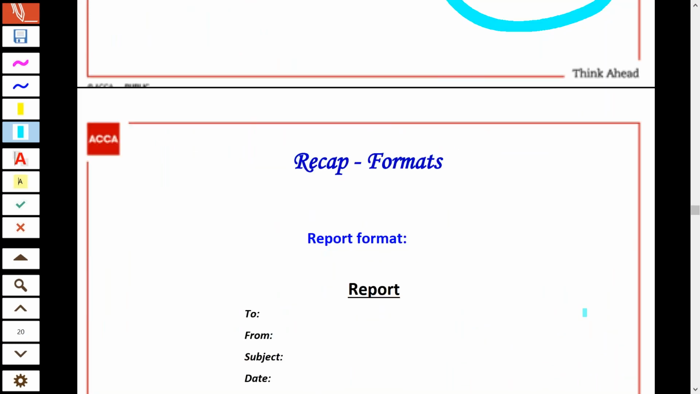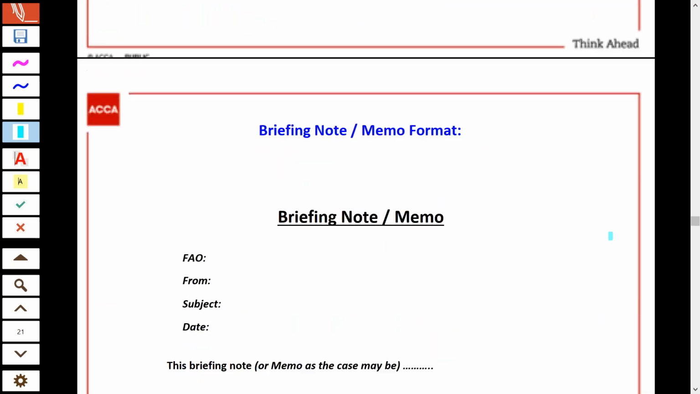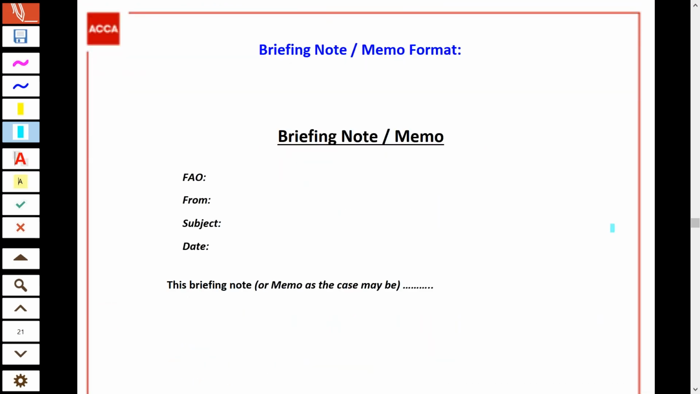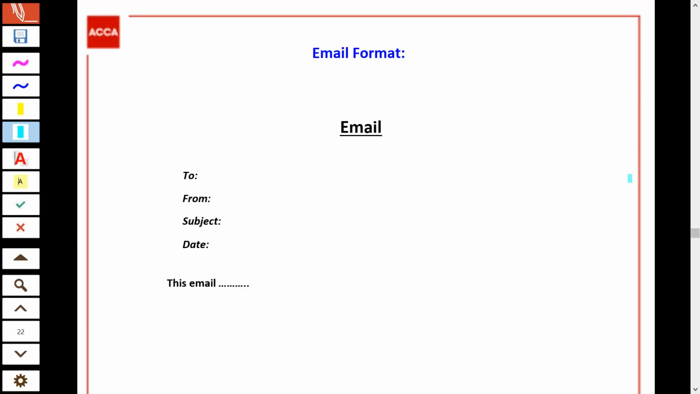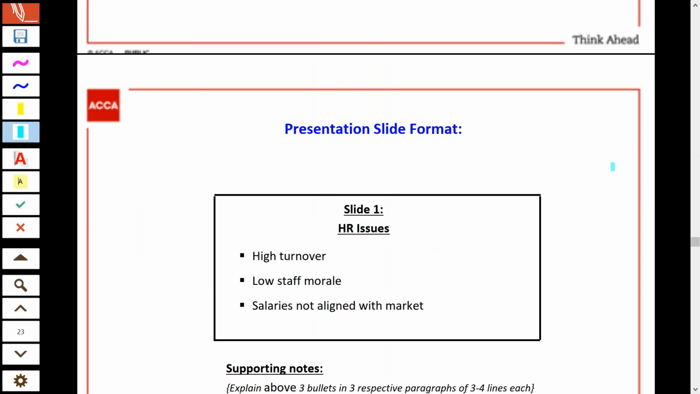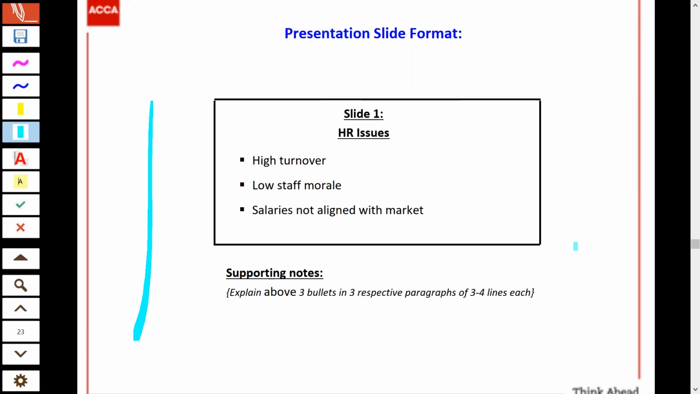We have done a question on that and a recap on the formats. We've all done this. Briefing paper and note should look like this. We have done several questions. Email will look like this. Again, a very simple thing: to, from, subject, date. Presentation slide will look like this. We just discussed everything today.